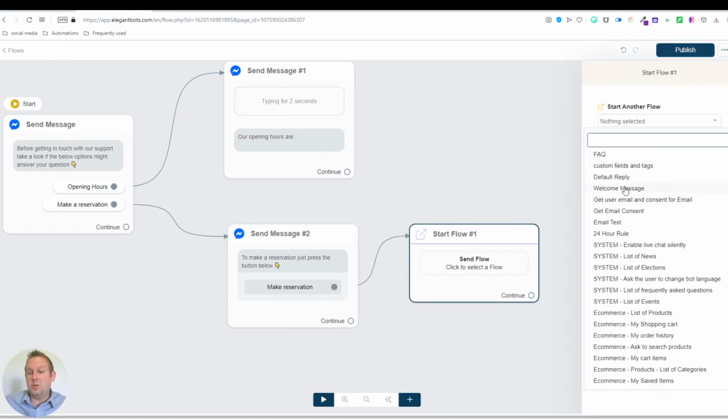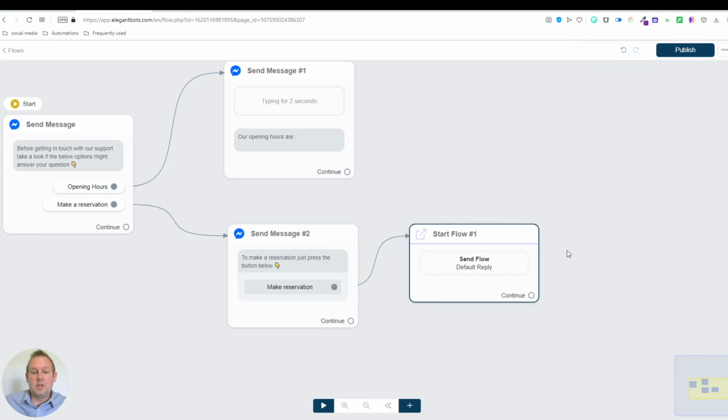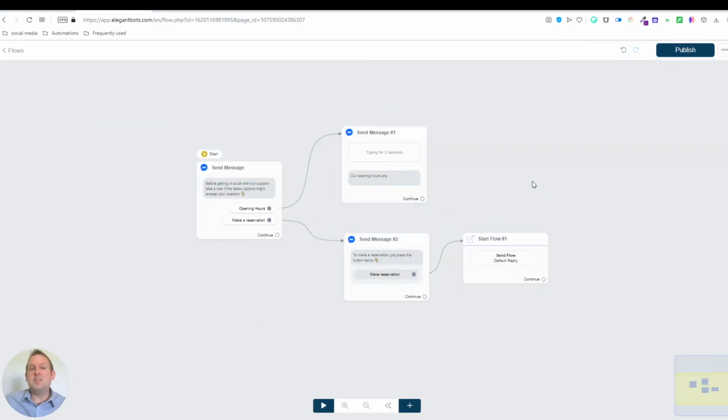Let's just do a default reply for now. But you can see how easy it is to set up an FAQ flow to reduce the customer support queries. So in this regard, you will be able to set up and reduce customer support by over 60 to 70%.